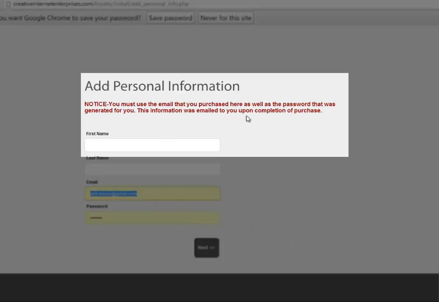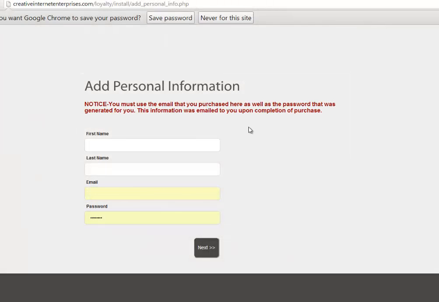You must use the email that you purchased here as well as the password that was generated for you. This information was emailed to you when you completed your purchase. Now what this is talking about is, well, this will be your Thursday Think Tank email and password, and so that's what you're going to use in here. And I'll go and get those and paste those in here. Put your name in, your email that you purchased your Thursday Think Tank with, and your Thursday Think Tank password, and then we'll click next.